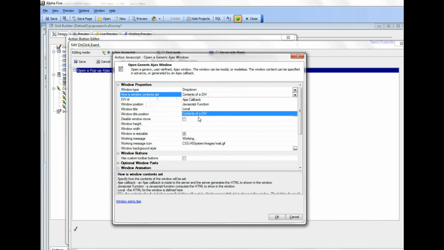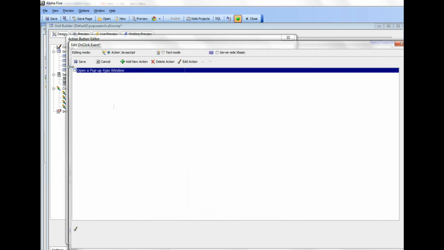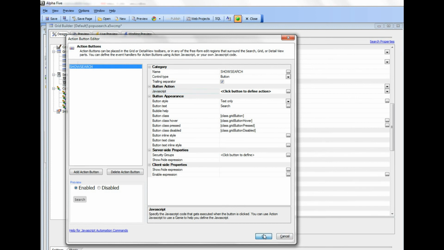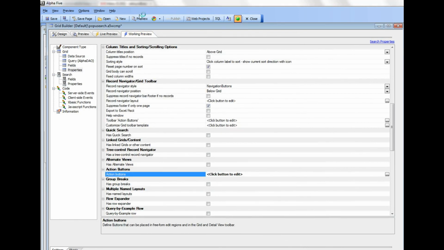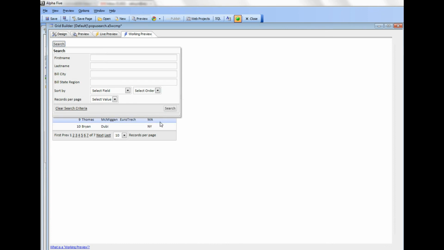There are various options here for choosing what gets displayed in the window, but I'm going to choose contents of a div, and then I've just specified that the div that I'd like to show in this window has the div ID search. And as you recall, when we defined our master template, we put the search part in a div with an ID of search. Having done that, that in fact is all that is required to move that search part from being always visible to being shown in a pop-up Ajax window.